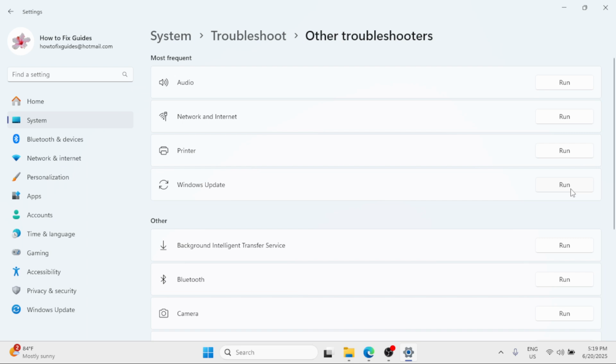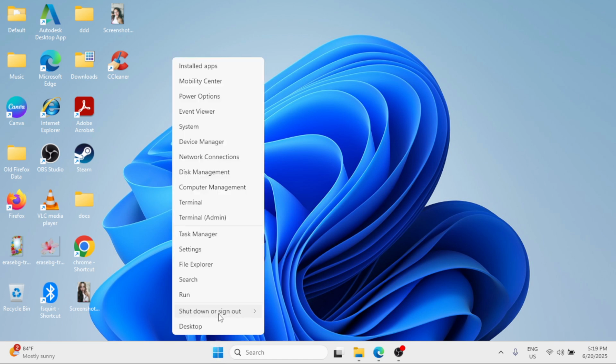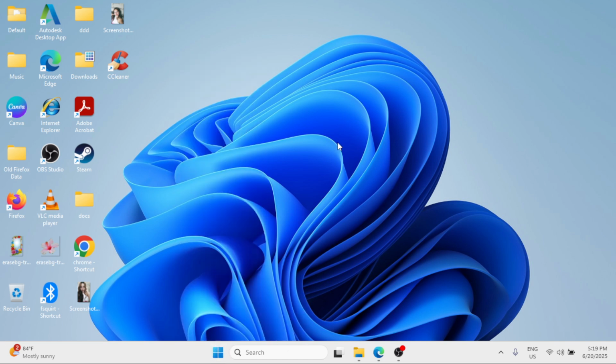To run the Windows Update Troubleshooter, follow the on-screen instructions that will give you suggestions and recommendations to fix the issue. So follow the instructions, and after you have run the Windows Update Troubleshooter, do not forget to restart by right-clicking at the Start button, shut down or sign out, and restart.